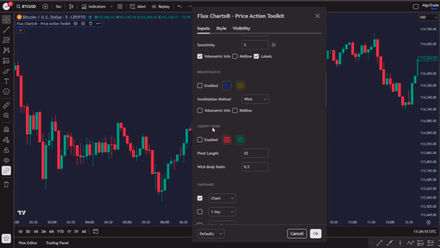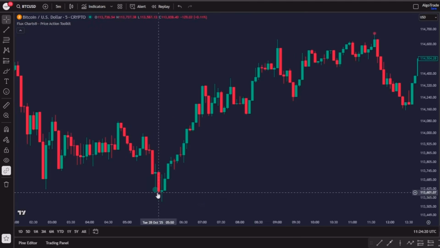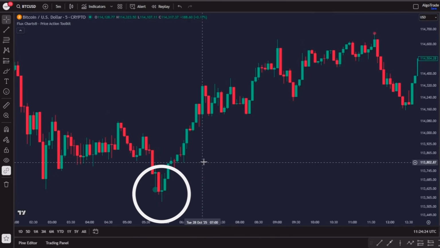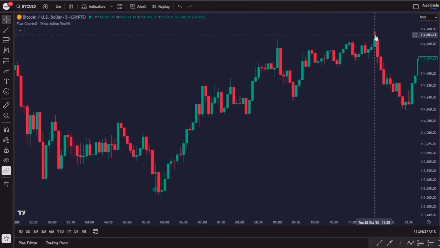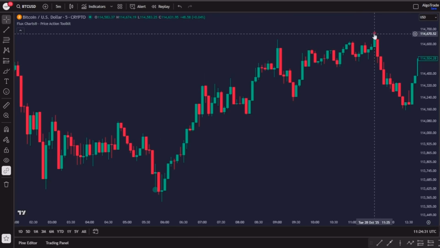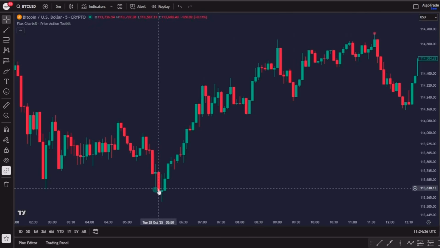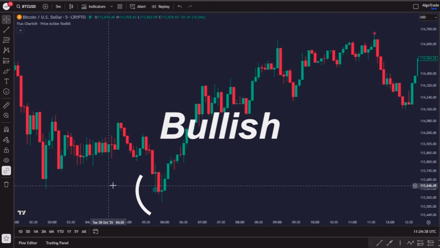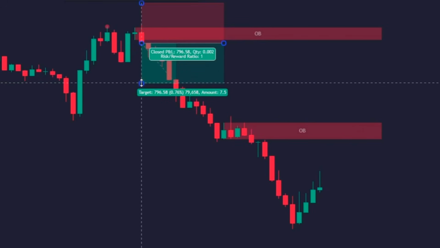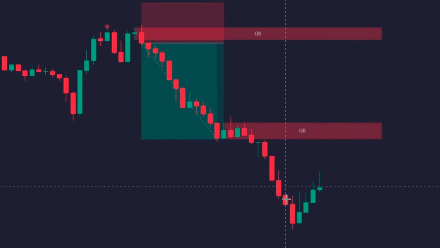Now I want to talk about my personal favorite feature, the Liquidity Grabs. When enabled, the indicator shows red and green dots above or below swing highs or lows, and these are potential stop-loss hunts. When the price wicks above a recent high and reverses, that's a bearish liquidity grab. If it wicks below and reverses up, it's bullish. And these zones are great for sniper entries, especially if combined with a break of structure and confirmation from order blocks.